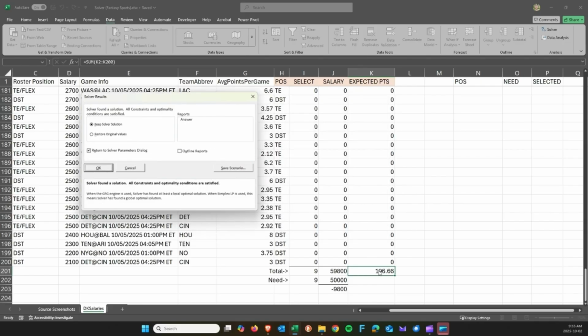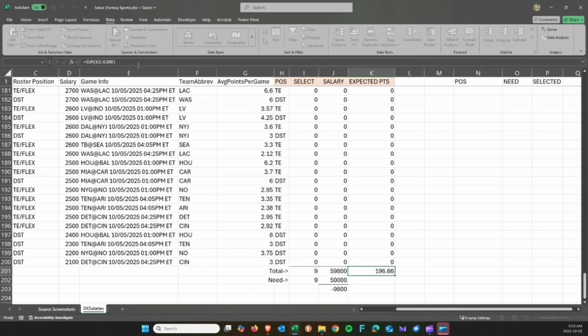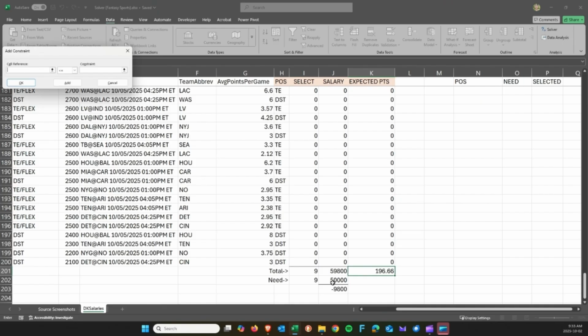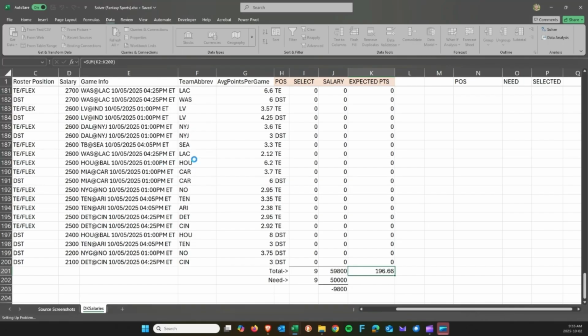I have my expected points here. I do have 9 players, but I went over budget by $9,800. So maybe I add in another constraint. I'm just going to go through these one at a time. I'm going to say my remaining budget here is going to be greater than or equal to 0. Okay. Let's see what happens when I solve this now.